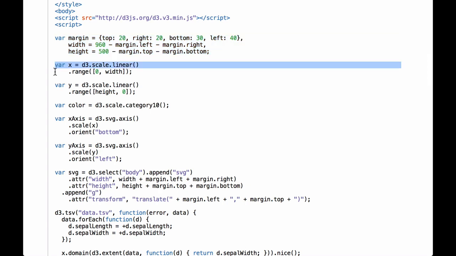Next, we have a scale linear function for the x-axis data. This code creates a linear scaling function where the range goes from 0 to the width of the inner drawing space. So as the x-axis variable grows, it will move from the left to the right.